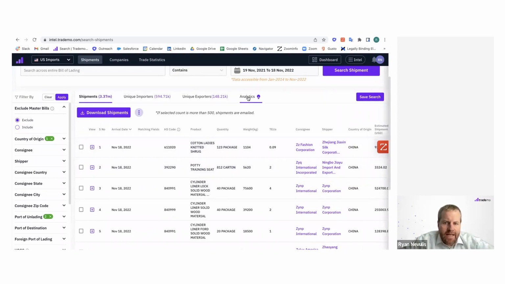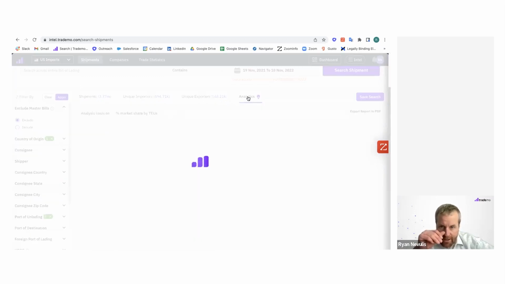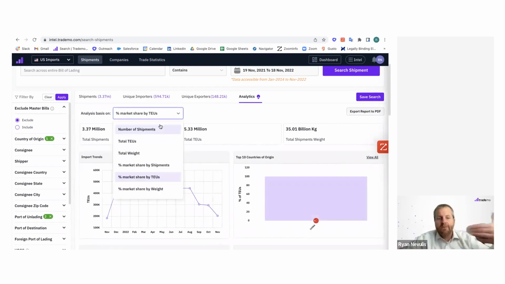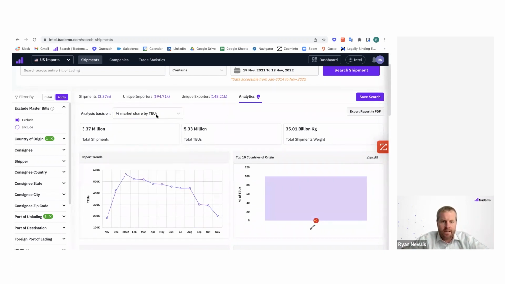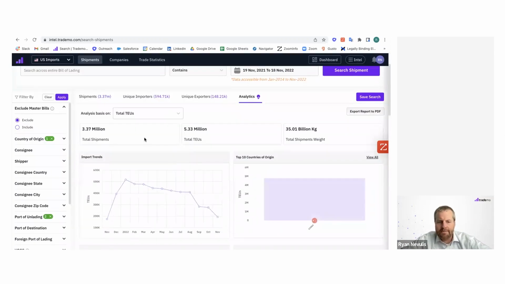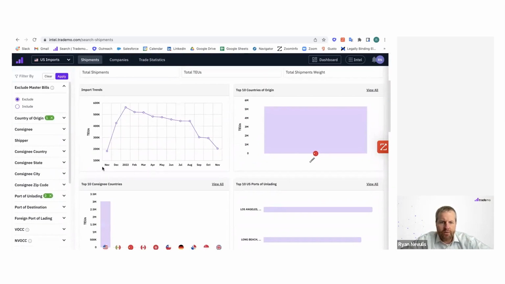If we go to analytics, which Chris mentioned earlier, this is an area that he really enjoys looking at because it gives you a nice overview. You can look at your shipments by the number of shipments, total TEUs, total weight. Here we'll just do it by TEUs. I find that to be the most common way. So here you can see the total shipments, total TEUs, total weight. Here we can look at the trends.